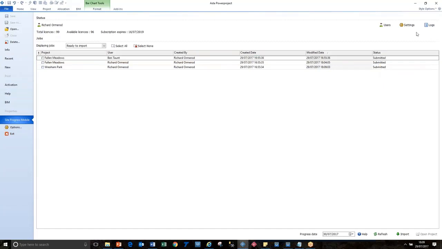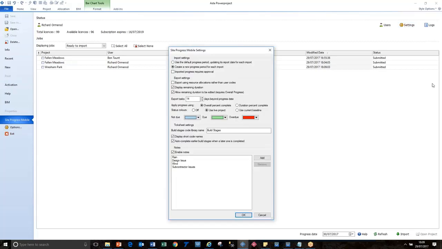Before I do import it, I want to look at the settings, because there's a few things here that have an impact on the import. One is, what do we do with progress periods? We can either just have one progress period and move the line on. In this case, I'm creating a new period every time I import it. That's what Site Progress does. I can also just let it do it, or I can have a preview and approve or reject, but I cannot edit the values in that, as you'll see in a minute. So we're going to create a new progress period, and we're going to have an approval step before it comes into the system.